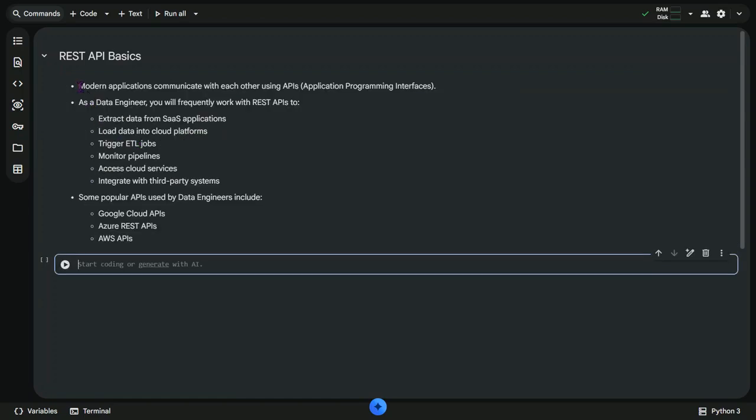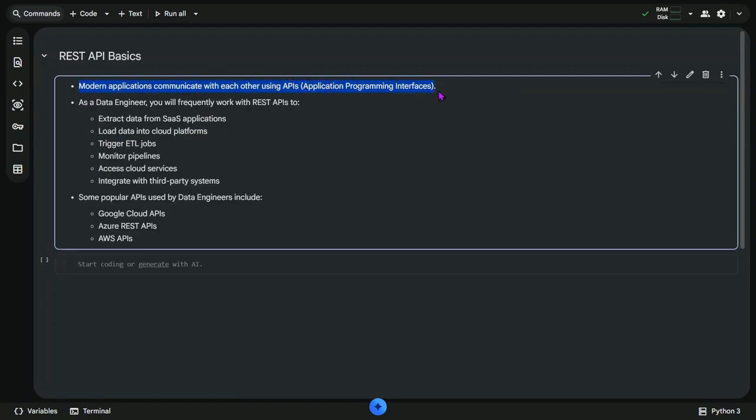Modern applications communicate with each other using the API. API is nothing but application programming interface. As a data engineer, you are going to frequently work with REST APIs to extract data from SaaS applications, load data into cloud platforms, or trigger ETL jobs. Any cloud service has an API, so you can interact with that service via API and automate most things. You can monitor pipelines, access GCP services, and integrate with other third-party systems also.